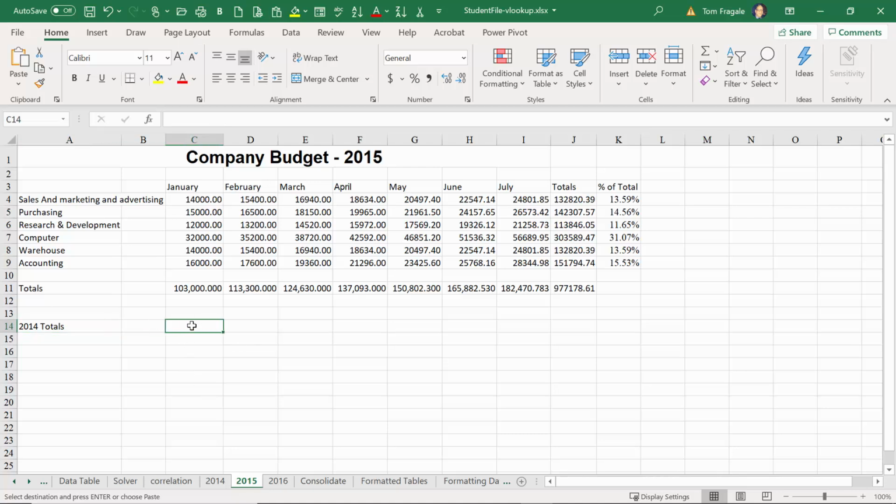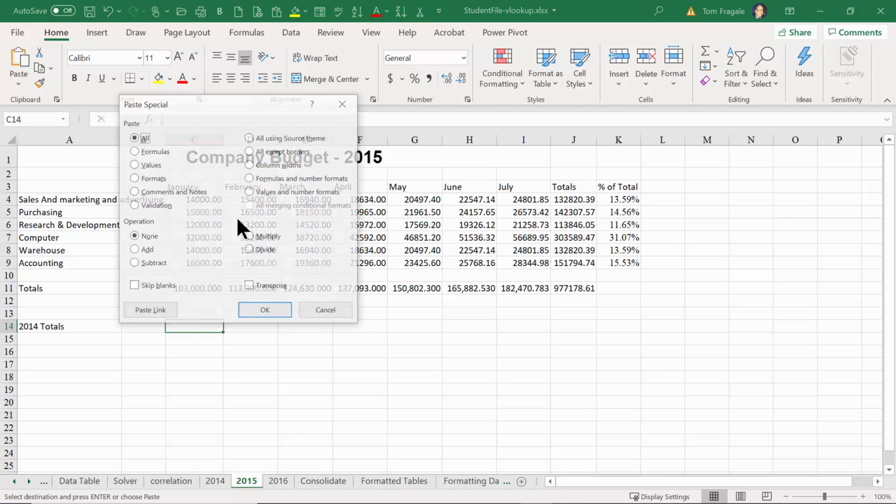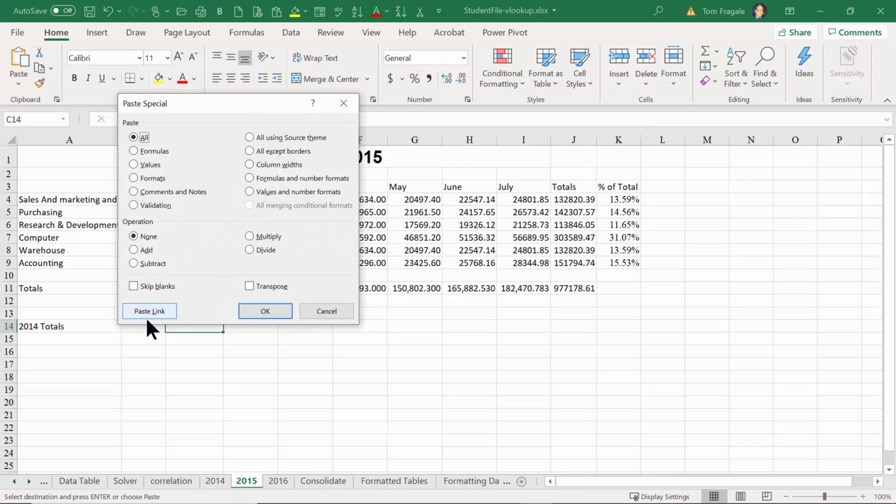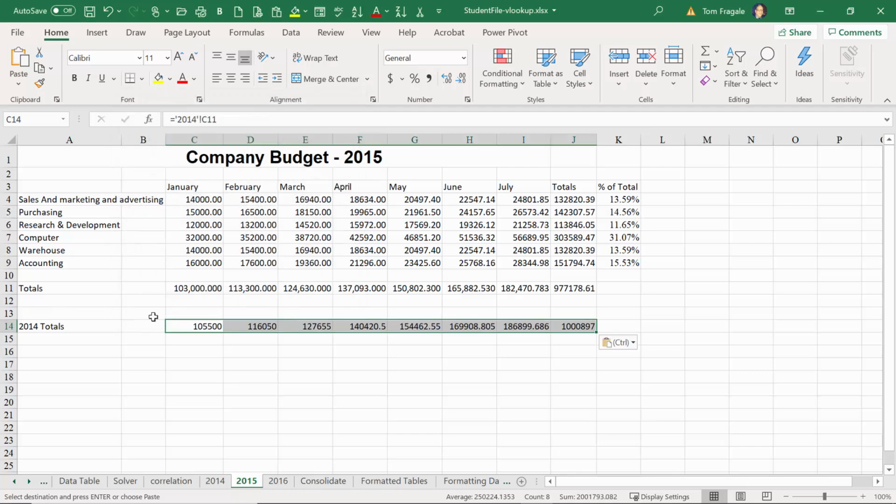Here I'm not going to do a paste, I'll do a paste special, and you'll see why. So I'm going to right click on that cell, I'll click on paste special, and then we're going to do paste link. Okay, so we did paste special and then paste link. We have the same numbers from sheet 2014, but look at the formula. It says 2014 exclamation point C11, which means sheet 2014 cell C11. So if C11 changes on sheet 2014, it's going to change here. The sheets are now linked together.